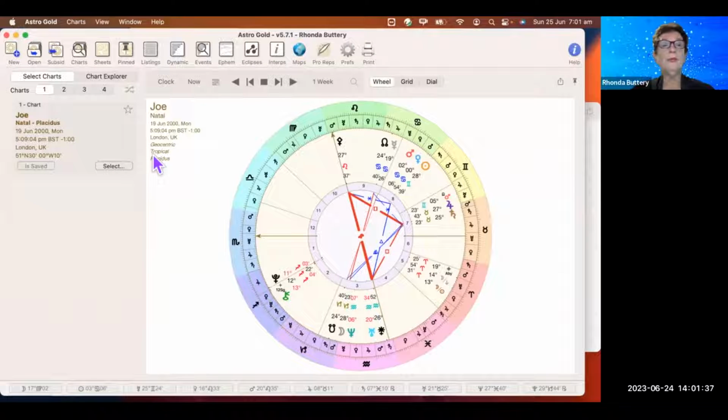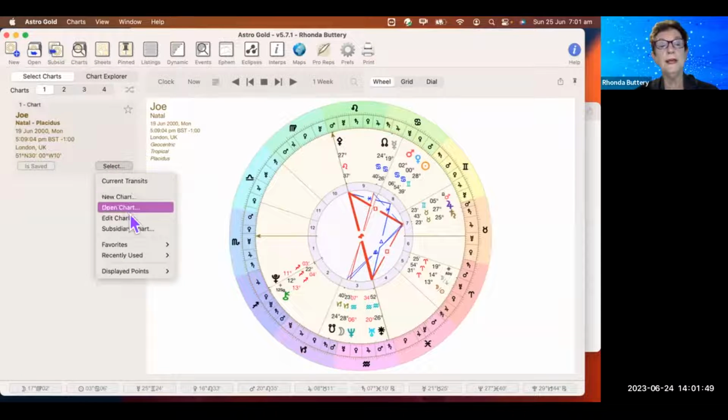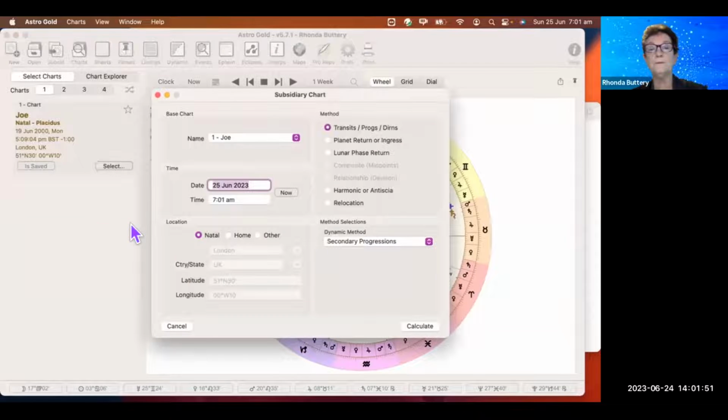Coming back to what we're looking at, the next thing we can do with our chart is make subsidiary charts. And we can either do that from clicking the subsidiary button up here, or we can click select and then click subsidiary. And here's our choices. I've only got one chart open, so that cuts down my choices. I can't do a composite with one chart, and I can't do a Davidson with one chart. But I can do transits, progressions, directions. I can do returns and ingress, and I can do lunar phase.